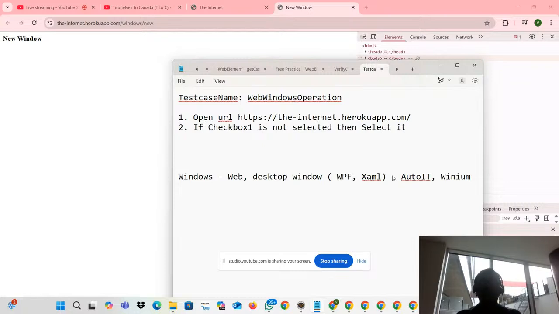There is one more option: we can use the Robot class as well. Robot class is in Java. With the help of that also, we can handle these desktop windows. Okay, for the time being, I don't want to go with that one. I'm going to talk only about the web window.